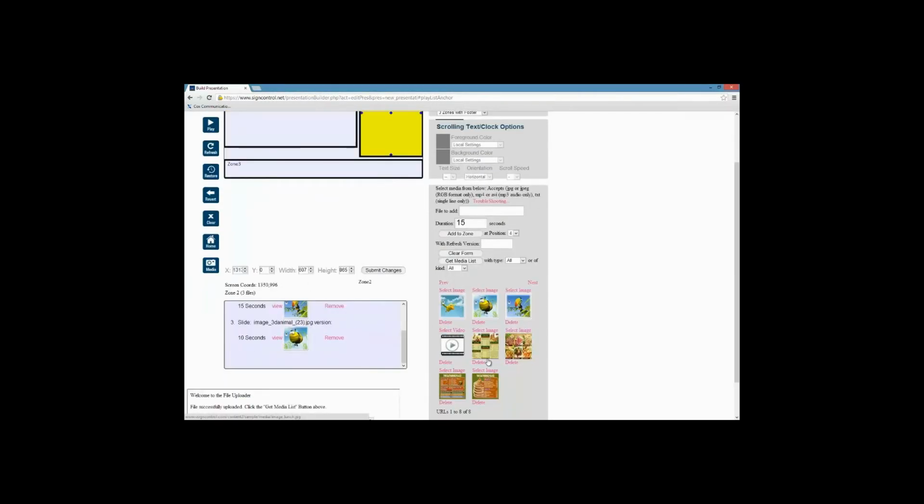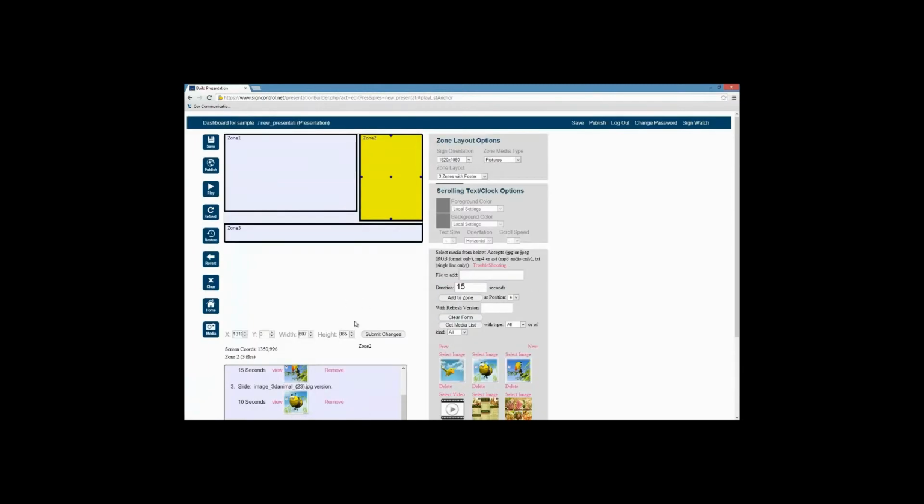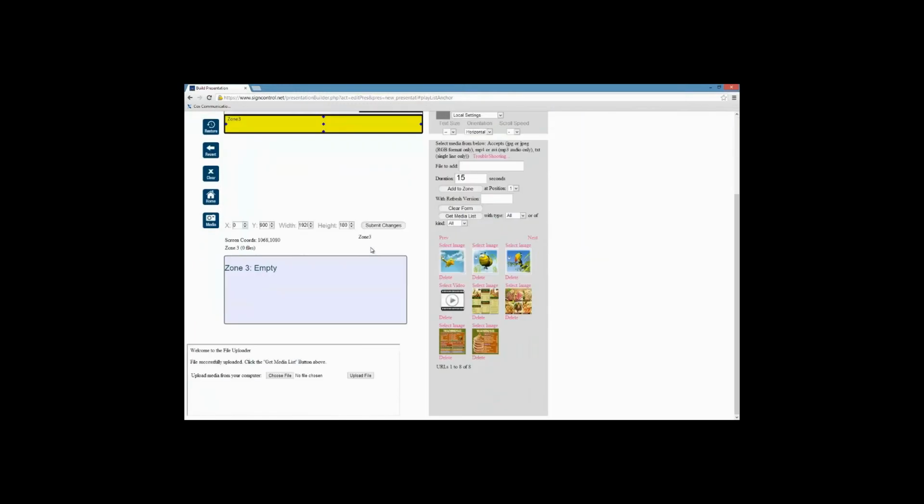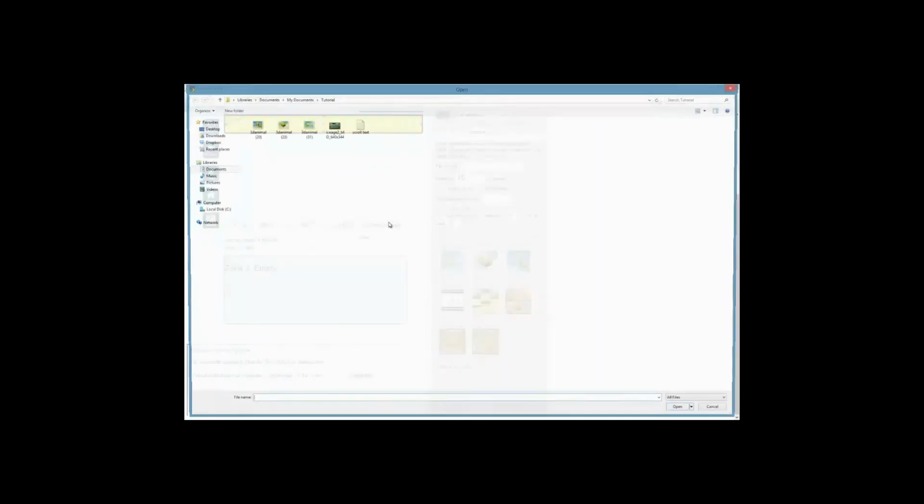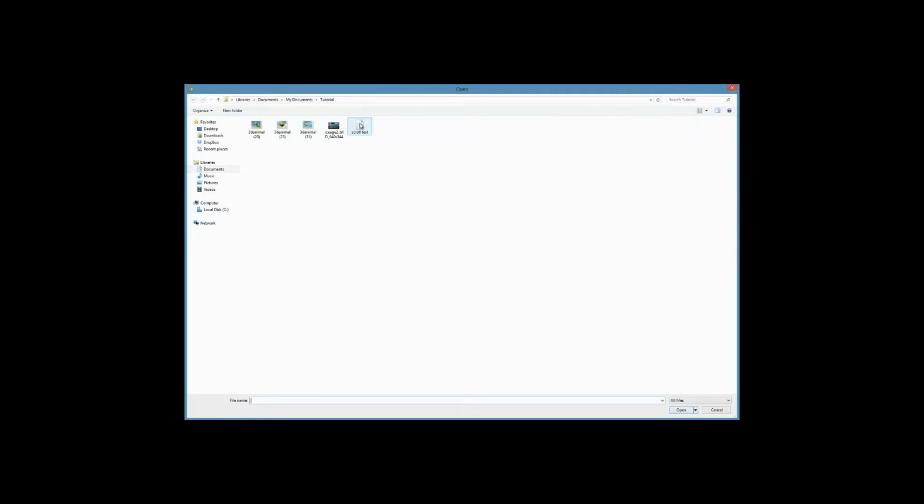Now, next, I'm going to make this a scrolling text just to give you an idea how to do a scrolling text file. You do clock very much the same way. So if you watch the scrolling text, clock will be a no-brainer for you. Scrolling text in zone 3. Now I'm going to go choose file, and I have a text file here already.